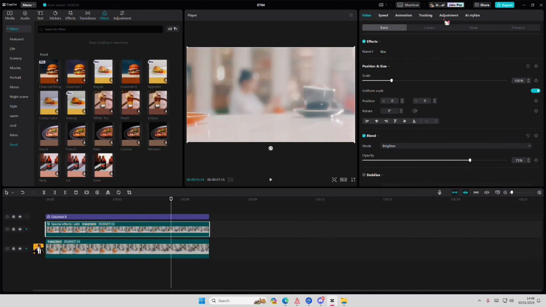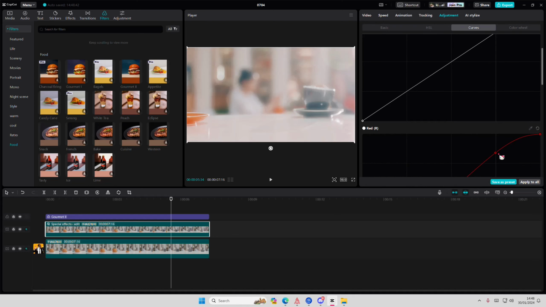If it isn't red enough, by the way, just go back to adjustments and adjust it here.